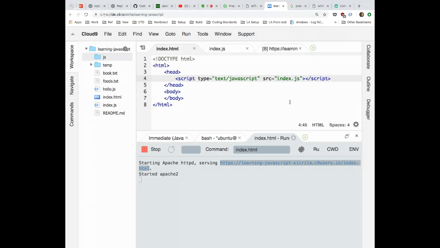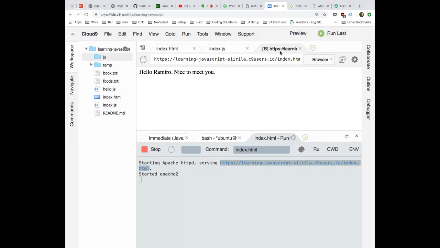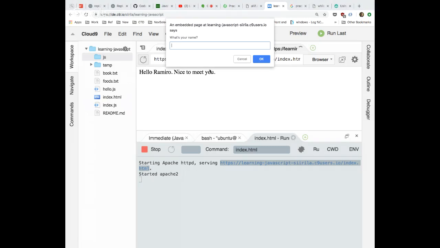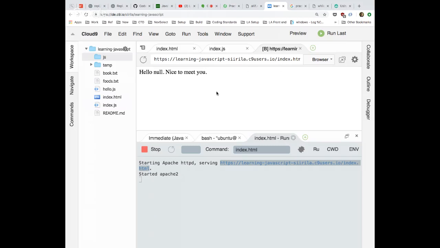Yeah. Yes? So what happens when the prompt comes up and you don't enter anything, but you click OK or you click cancel? Does it matter? Actually, one of the homework things gets into a little bit of that type of stuff too. So let's see what happens. I don't know the answer to all of this. I'm gonna click cancel. Ooh, hello, null.